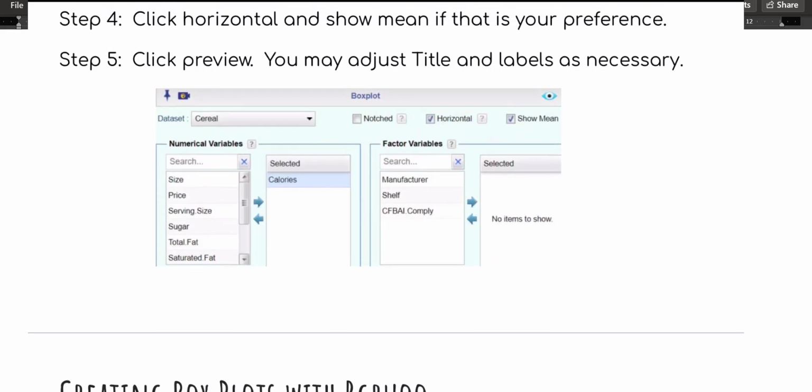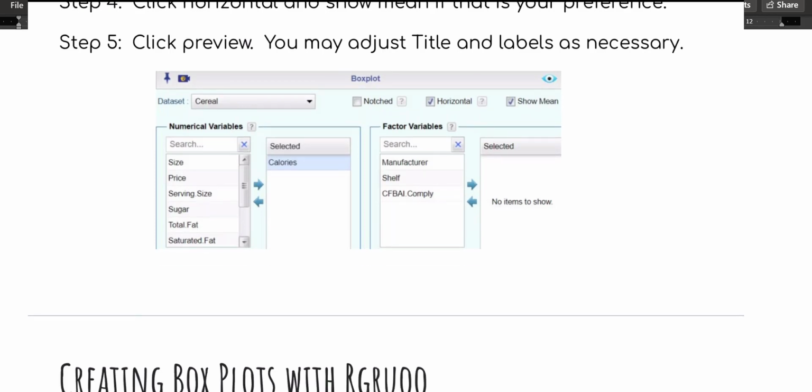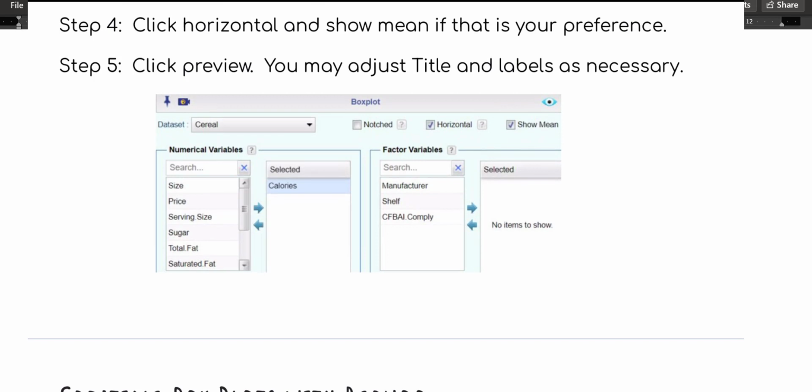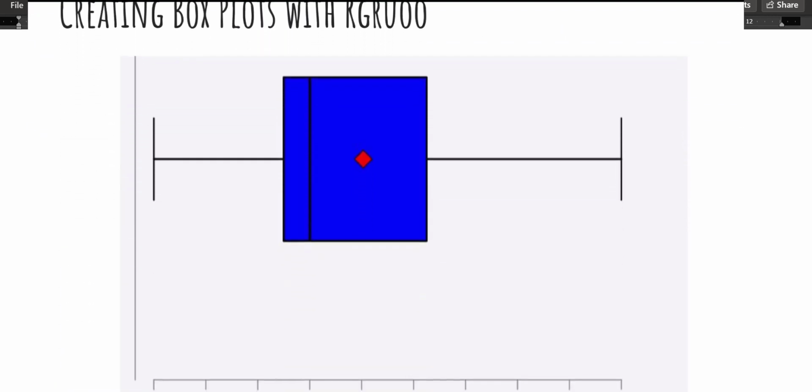All right, and the other thing that I like to do is I like to click Show Mean. This is not necessary, but it helps you to compare the mean and the median. All right, so then you can adjust your titles and labels as necessary, and then click Preview, and then you'll have a nice little box plot. So creating them with Rguroo.